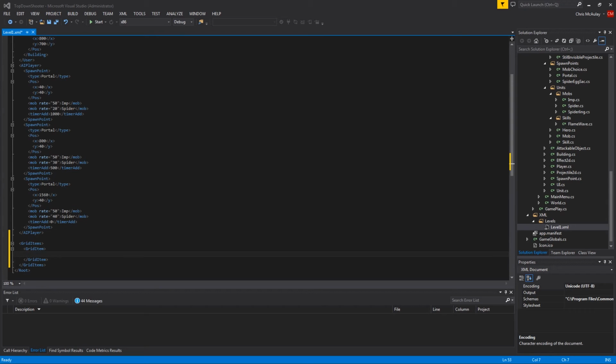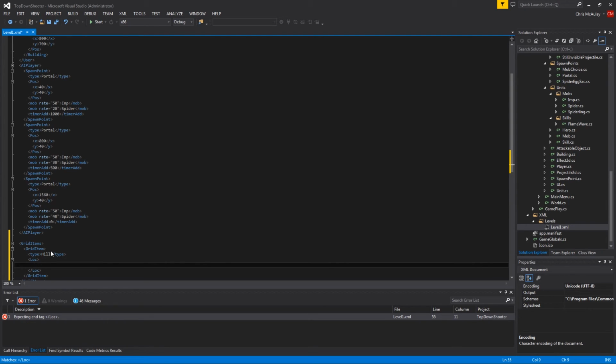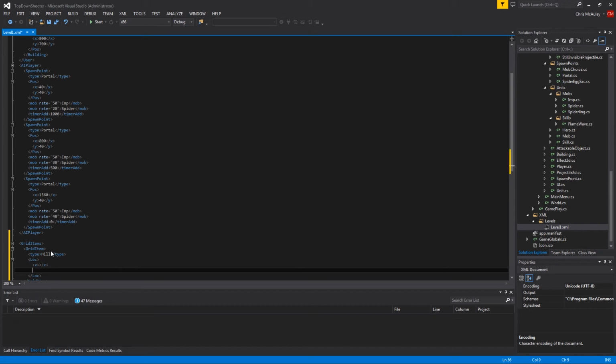What we want to do in grid item is put out a location, not a position. So this is a grid location because it's a grid item. And then right now we will fill in type, but we're not going to worry about type too much today. But we're going to say type hill, and then loc, not pose, x, and then y.